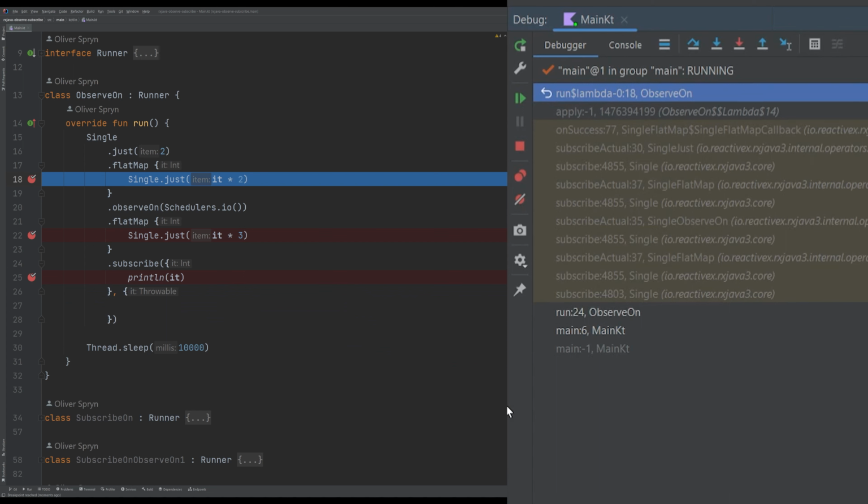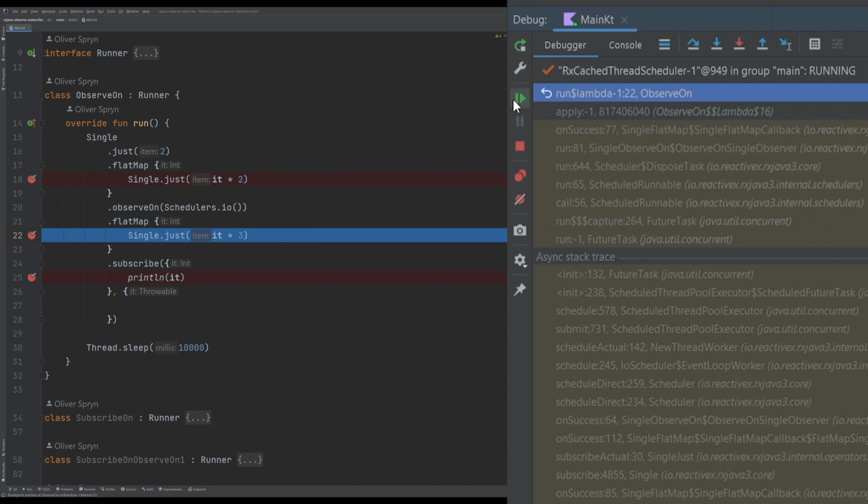If you're using RxAndroid, this will be equivalent to the main thread scheduler. The next function you can see is running on the RxCachedThreadScheduler. This is what RxJava calls the IO scheduler behind the scenes. So I definitely did a context switch between the main thread and the IO thread scheduler.